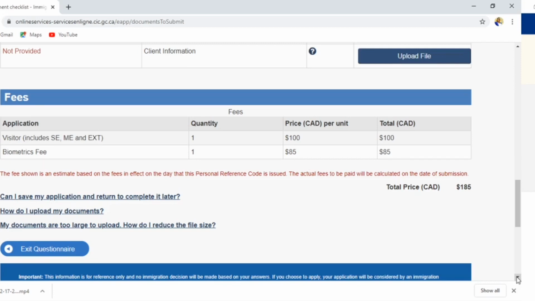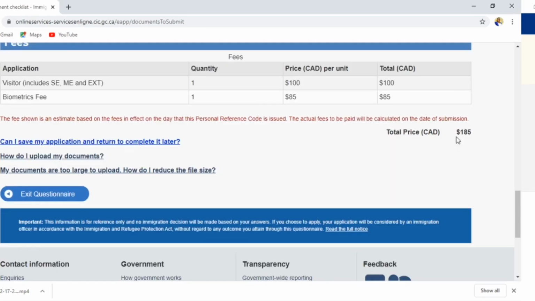Because I do not want to pay for this visa, obviously I'm just going to come here. If you want to pay for the visa, then you go ahead and pay. You can see how to upload my documents, and how to reduce a particular file size if it's too much. And here you just click on, can I save my application and return to complete it later? Because I don't want to pay for this visa, I'm going to click on complete it later.